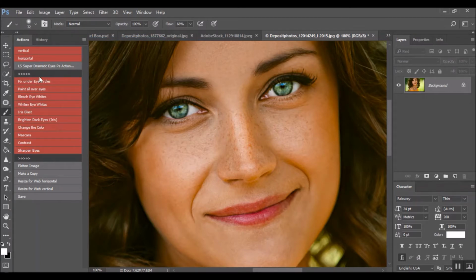Okay, so first you'll see you have a slew of actions here. You have Fix Under Eye Circles, Paint All Over Eyes, Bleach White, Whiten, Iris Blast, Brighten Dark Eyes, which is like brown, Change the Color, Mascara, Contrast, Sharpen, and then you have your Flatten and Compression tools. Okay, so first we're going to go to Fix Under Eye Circles.